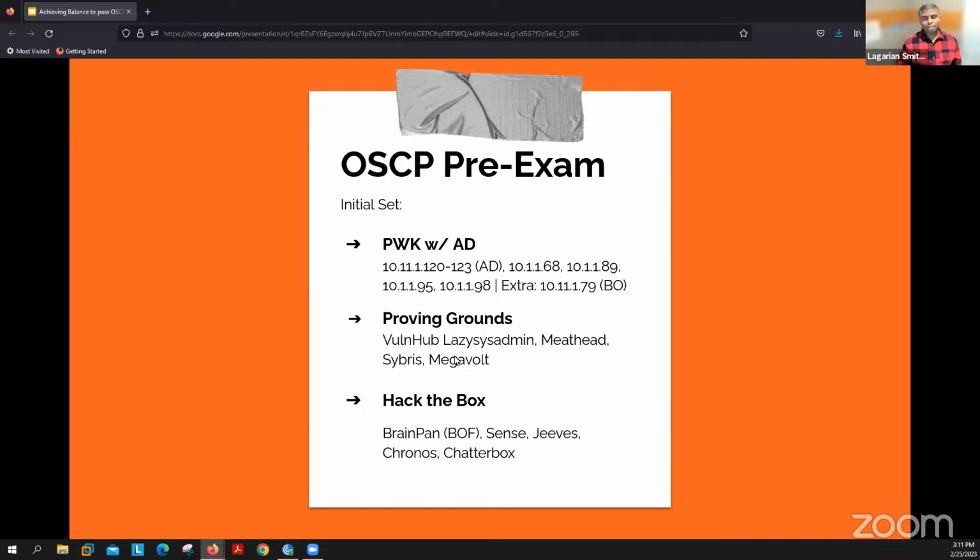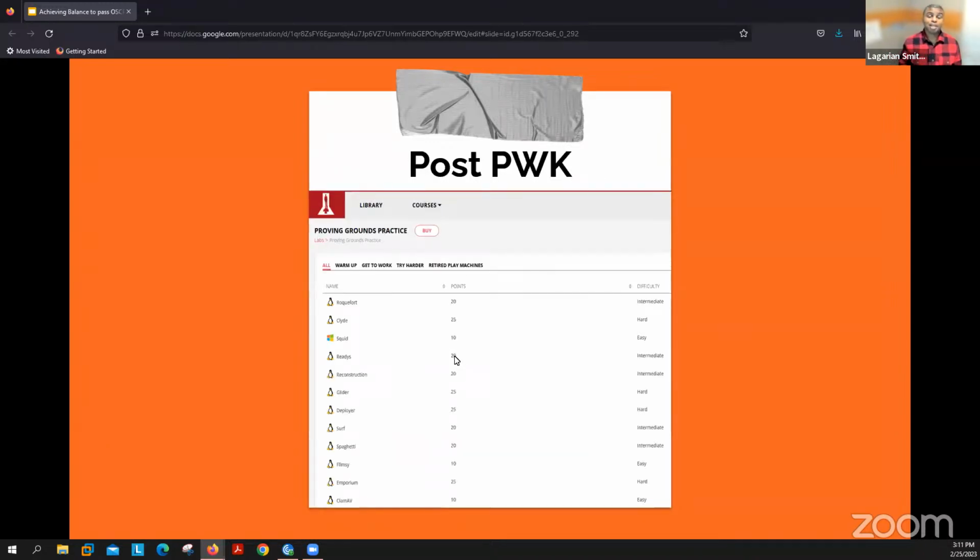Proving Grounds. I'm going to mention Proving Grounds again, because if you want to get conditioned for OSCP, you definitely need to do Proving Grounds. I used Vulnhub, Lazy Sysadmin, which is also in Proving Grounds now because OffSec got Vulnhub. You got Meathead, Cypress, and Megavolt, which is really hard. And then you'll see the Hack The Box. But the key here is that me and my partner, we tried to get one easy, two medium, or one easy, two medium, one hard, or two hard, basically when we did our pre-exams to test ourselves.